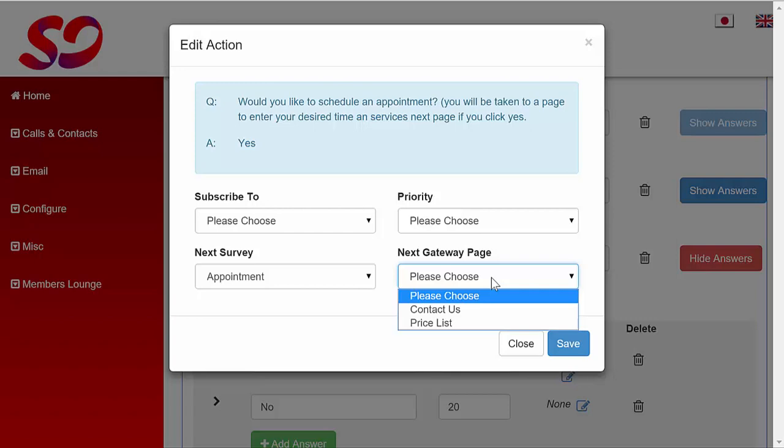This is the power of the sales funnel. It can be as simple or as comprehensive as you wish.